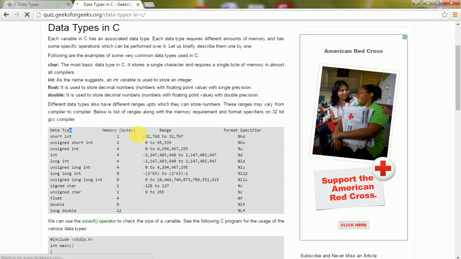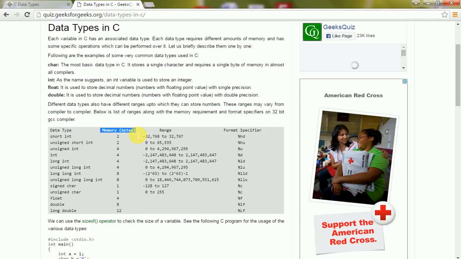Memory. Memory means how much data we can store in a variable. For short int we can use 2 bytes of data. For double we can use 8 bytes of data. For float we can use 4 bytes of data, and this is basically the range of data.